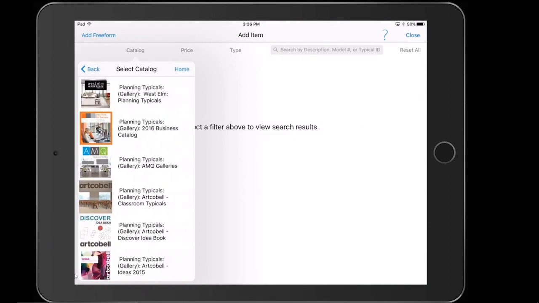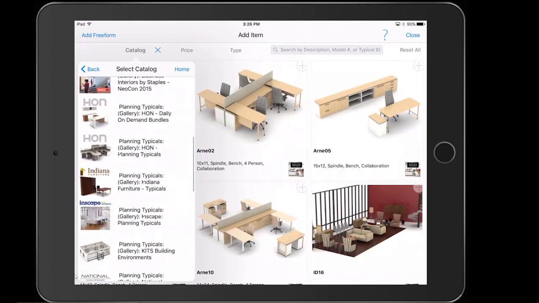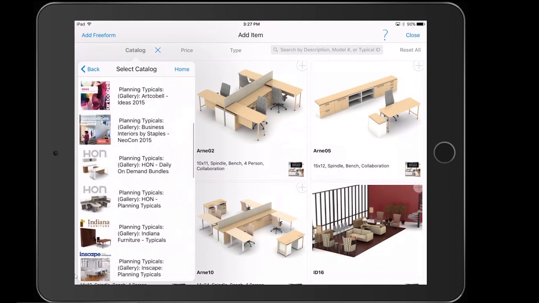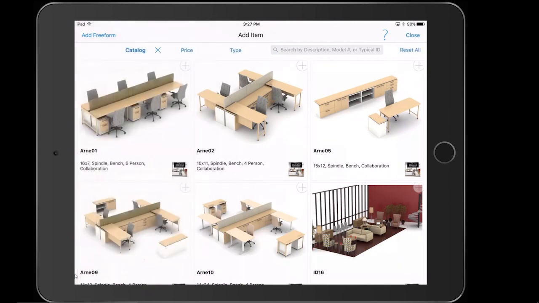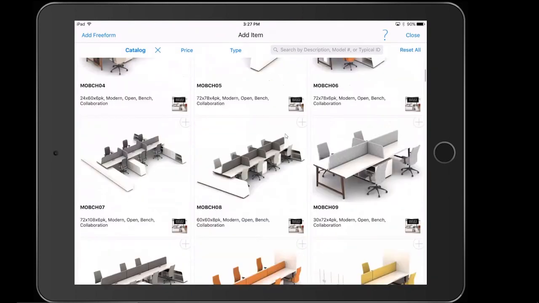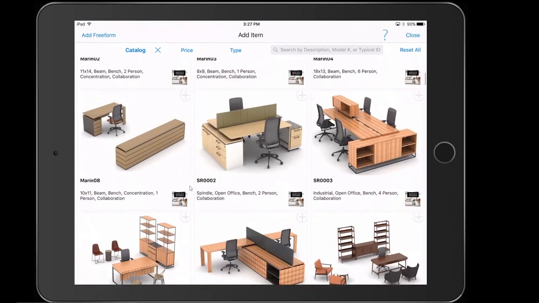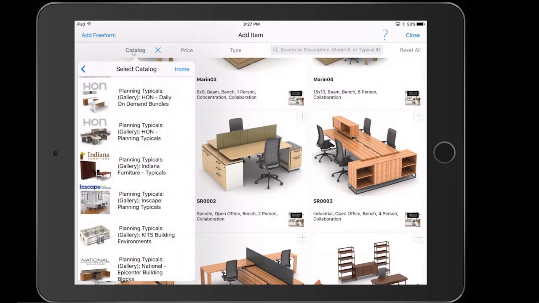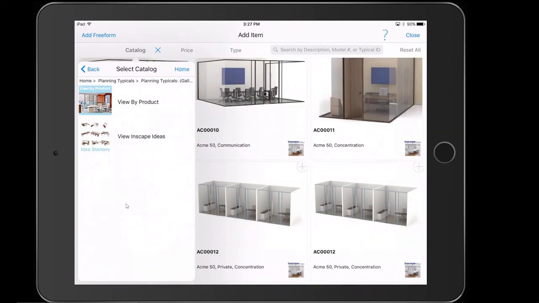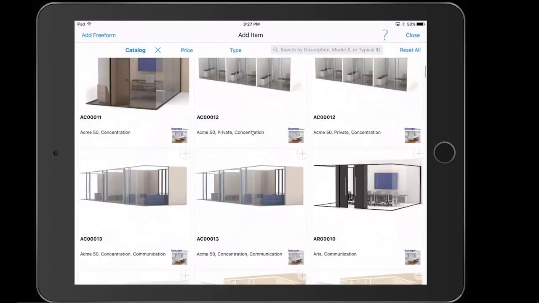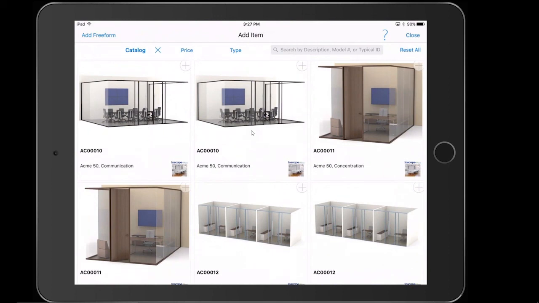So you can go ahead and tap on planning typicals, and here you can see all the different planning typicals that I've currently synced to my iPad. Behind the actual submenu is the thumbnail gallery, which basically shows me all the content that I have under planning typicals. Now, if I tap on catalog filter one more time and tap on planning typicals by Inkscape, you can see that once I do that, automatically the thumbnail gallery behind now changes to indicate the current planning typicals that I'm in.